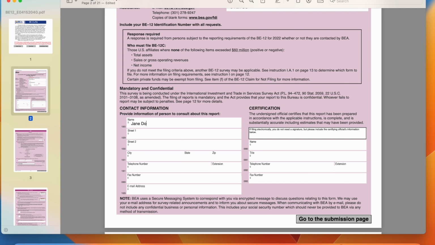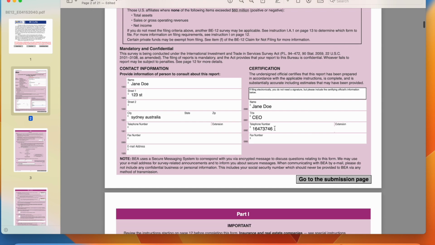So let's just say it's Jane Doe. Just make up an address. And then here, the certification, this actually has to be someone who can sign on behalf of the company, right? So make sure it's a CEO or someone delegated to sign it, right? Again, make up the phone number. Well, don't make up the phone number, but I'm gonna make it up myself.